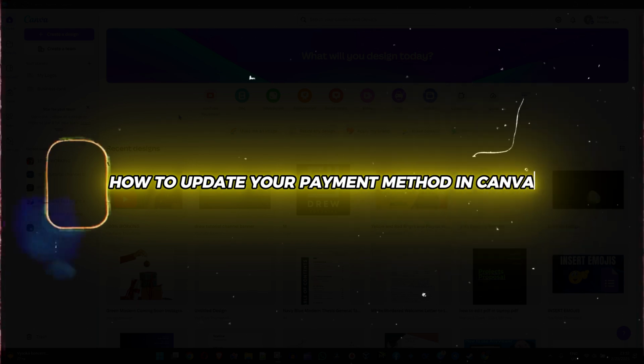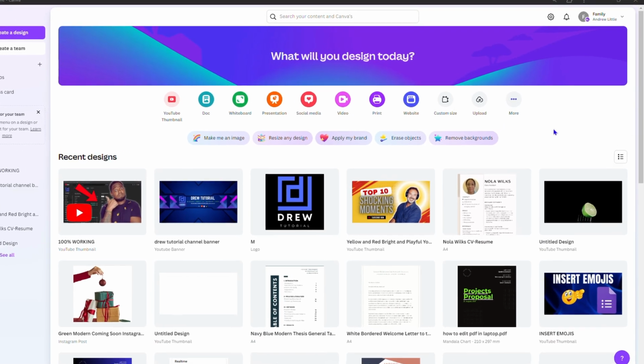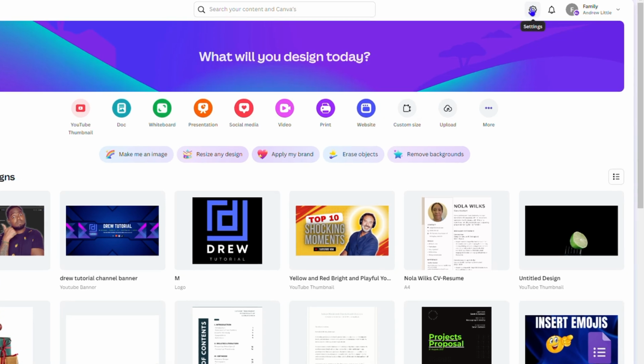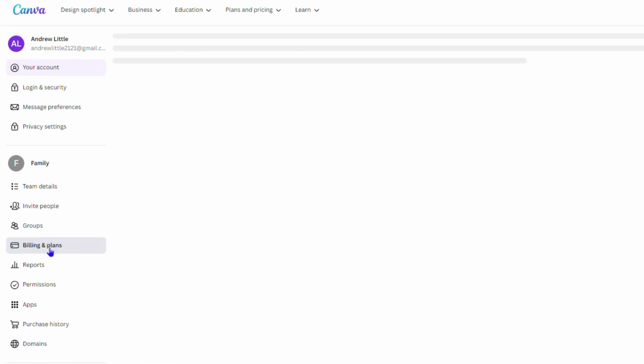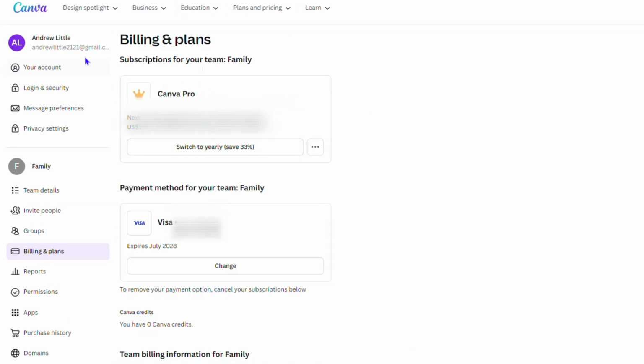In this video I'm going to show you how to update your payment method in Canva. So what you want to do, go ahead and click the gear in the upper right hand side, and that's for settings. On the left hand side you will see billing and plans. Click on that, and from here you have the type of plan that you have.